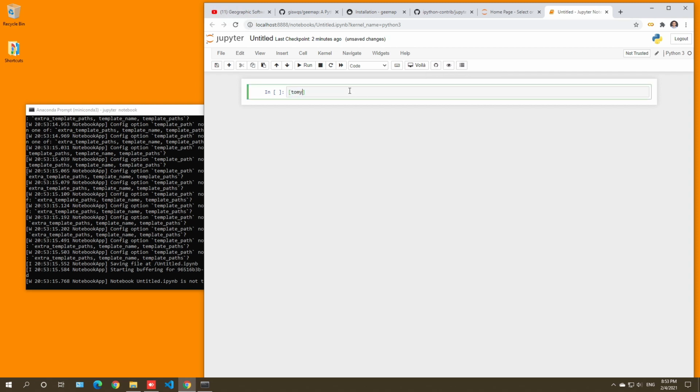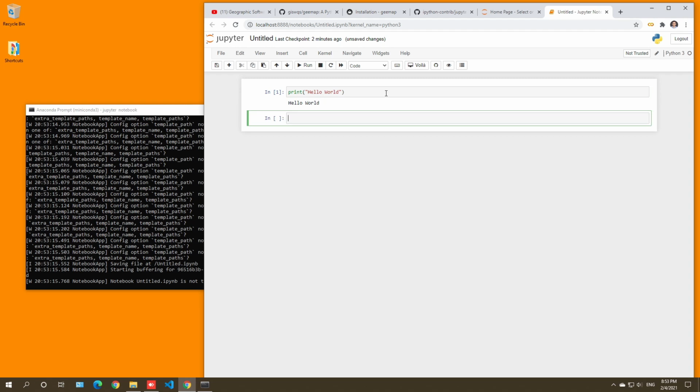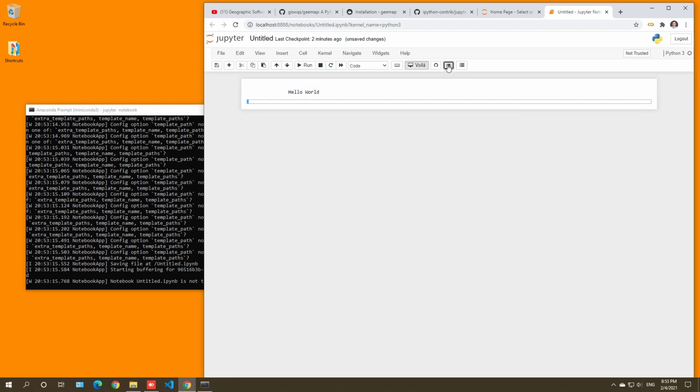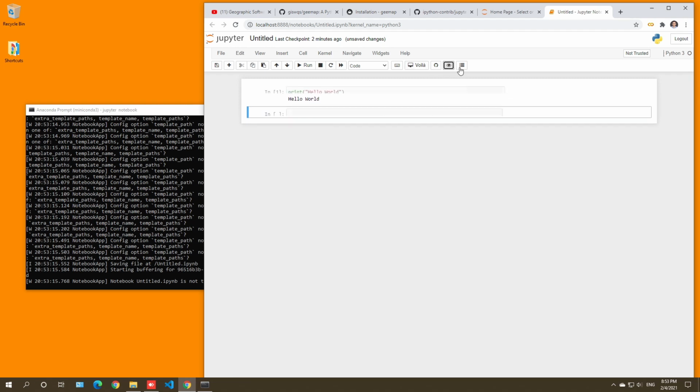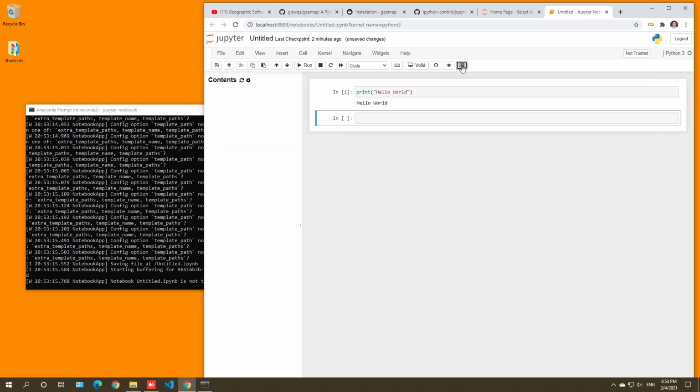For example, just type print hello world, and then Alt Enter. You're able to see the output directly. So if you want to hide the source code, right now you only see the output. Because we only have a couple lines, it is not very useful to use this. But when you have a lot of lines, especially some maps or figures, you might want to hide this one. You can also have the table of contents like this one.